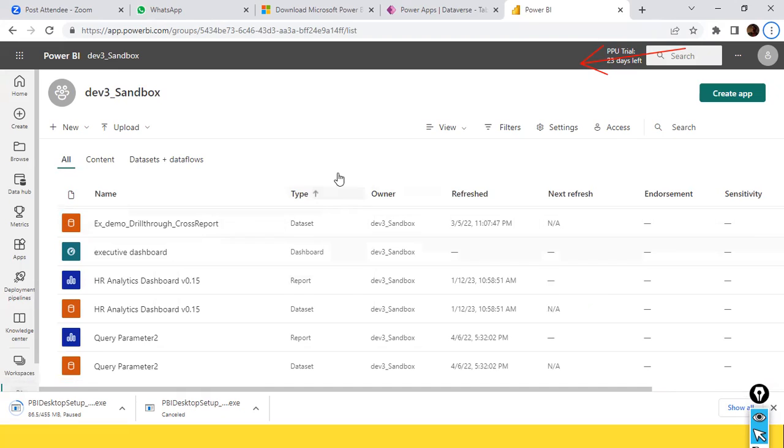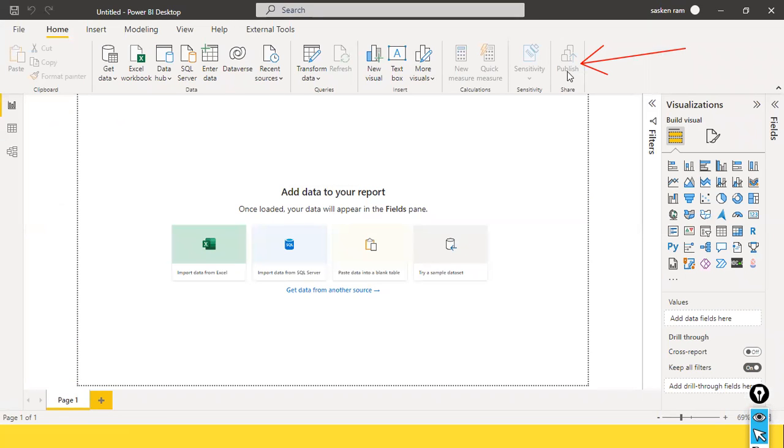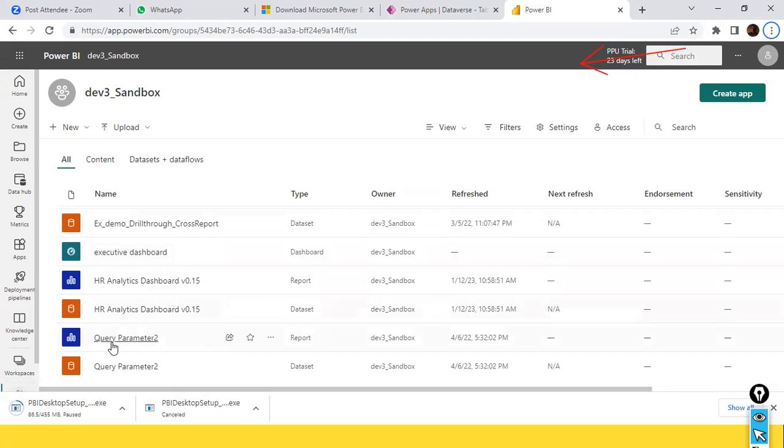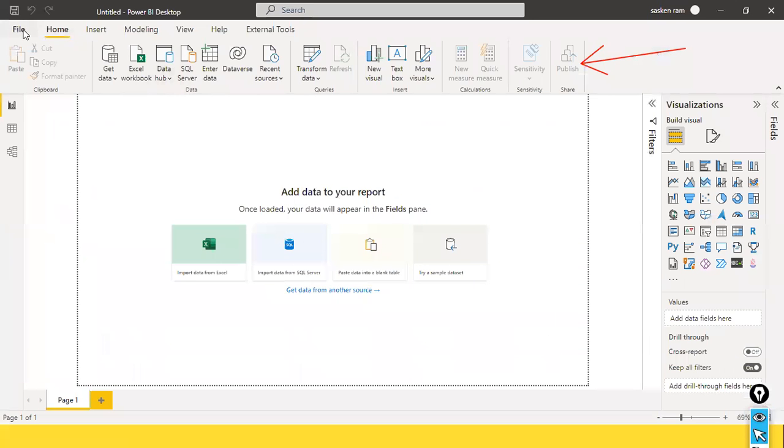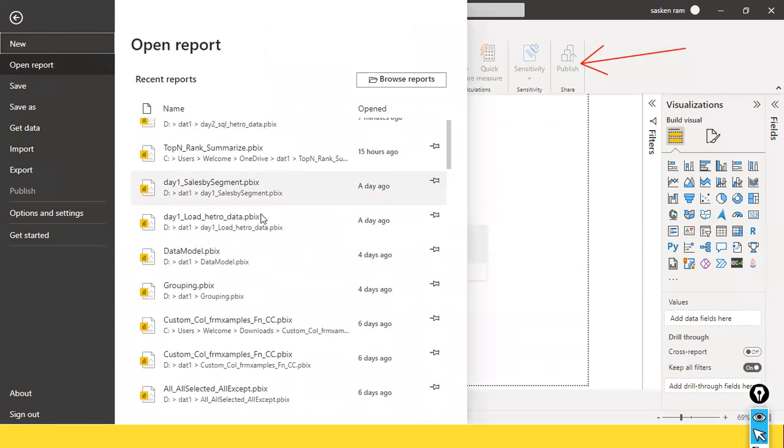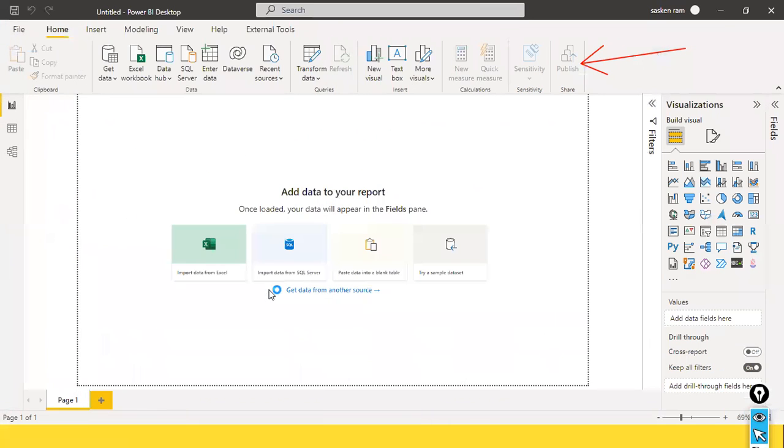But the beauty here is you need to hit this publish button to publish your report. Take for example HR Analytics. This report I published here, but along with this, the data also got published automatically. How is it possible? I did not publish the data. I will do one thing, because if I just talk, you will not be able to understand. I will open the HR report which I already created.